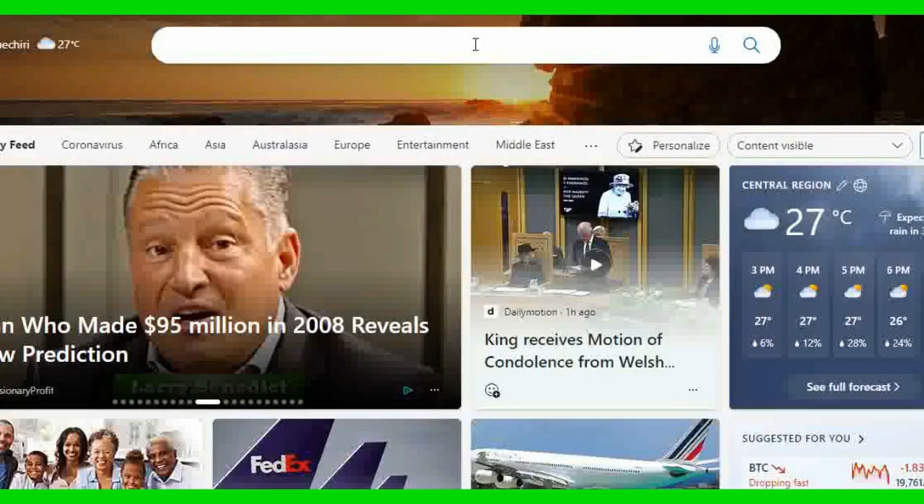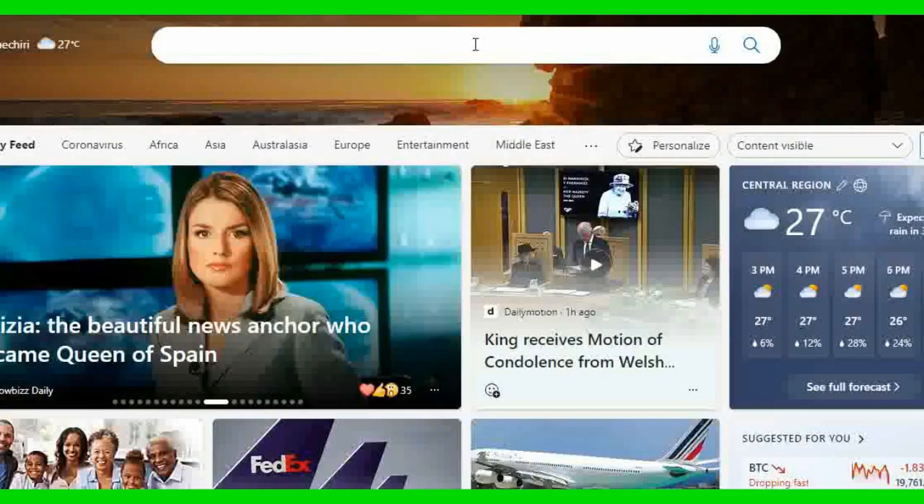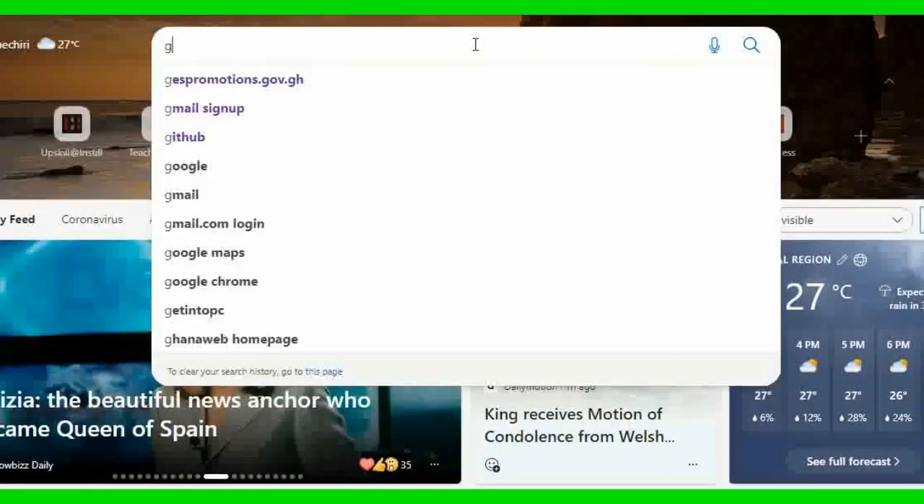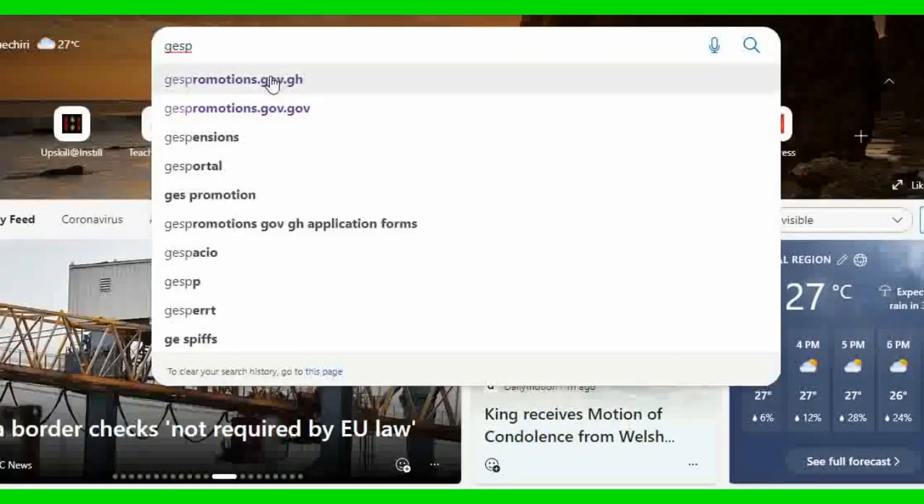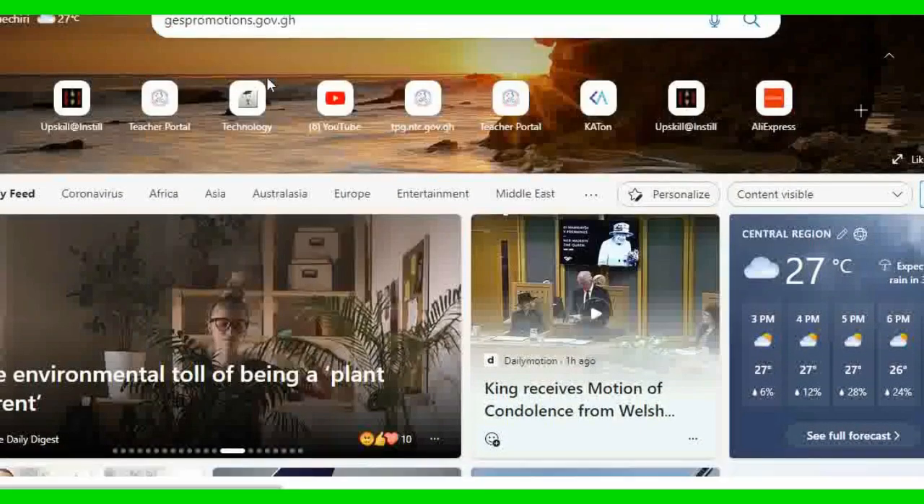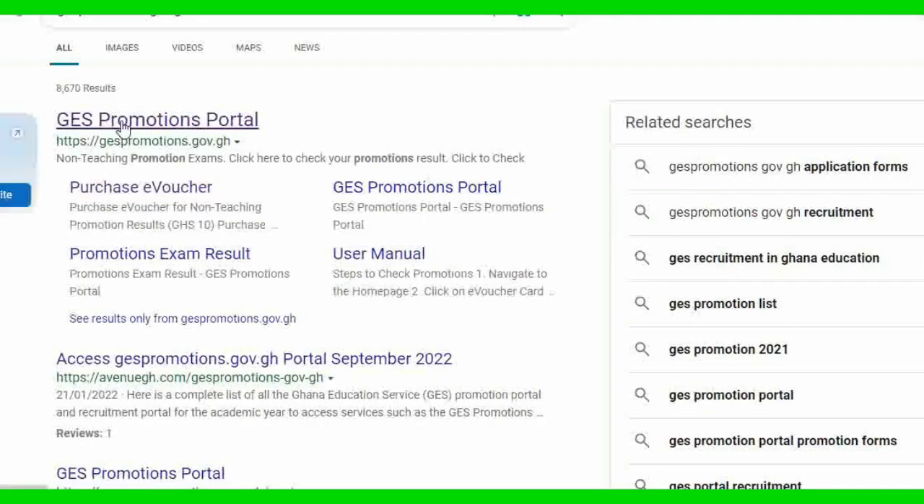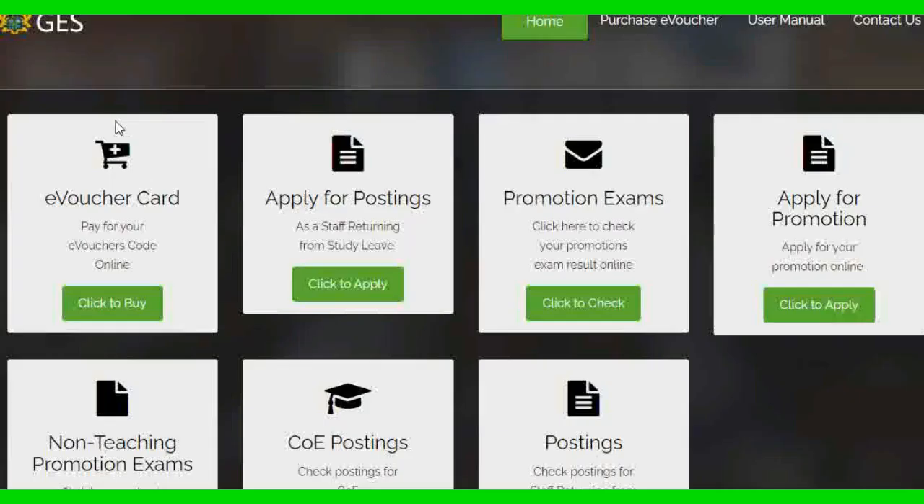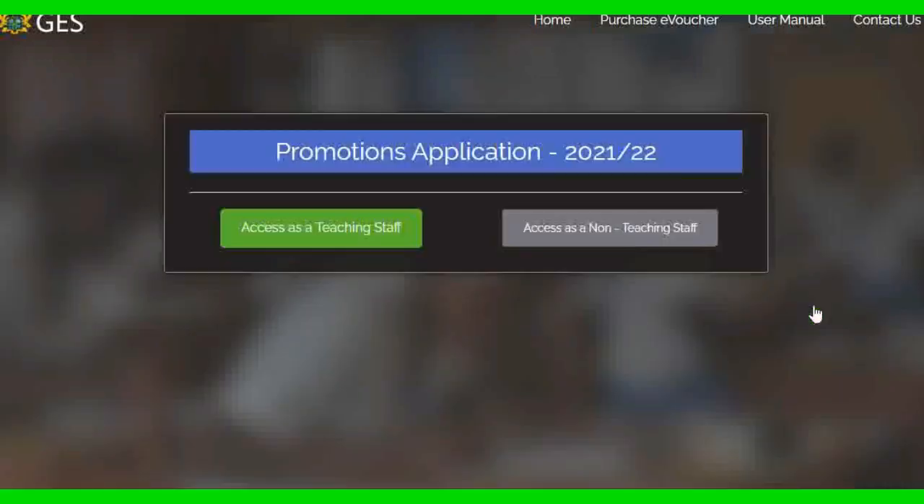So, launch your browser and type the web address gespromotions.gov.gh. Then click on the first link. So you check for apply for promotion, then click on the green tab, click to apply. So we are applying as teaching staff.